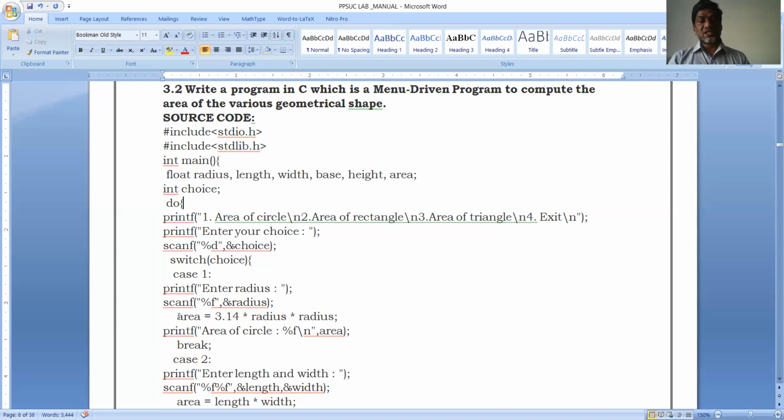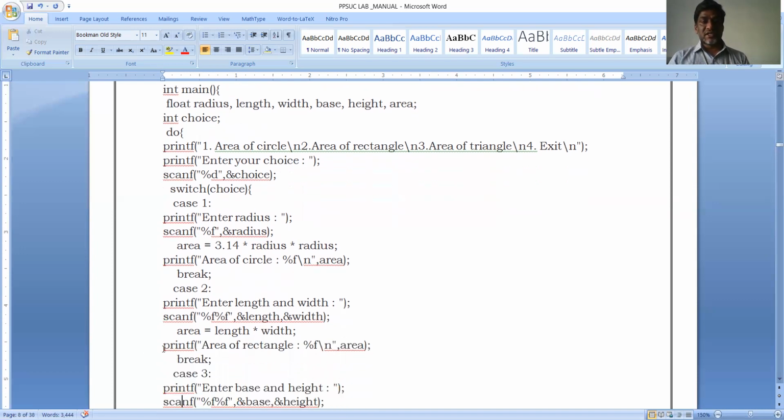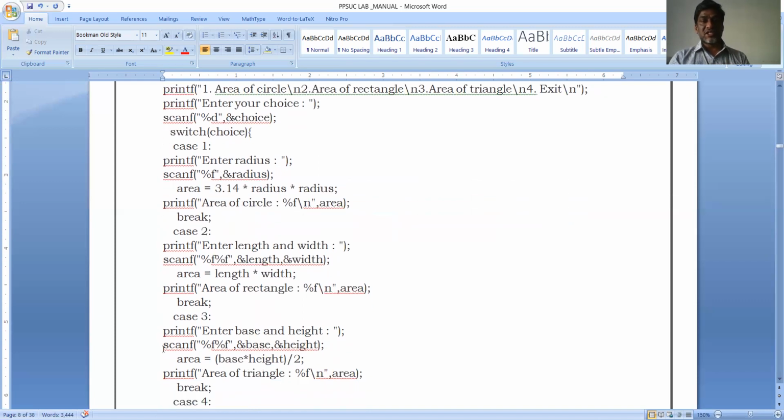Now the answer is available in the area variable and is displayed: printf "area of circle is %f", comma area. The value gets displayed. Once case 1 is executed successfully, using the break statement you go out of the switch. For example, if the user enters the second option, which is area of rectangle, then in case 2 we will write the code for handling area of rectangle.